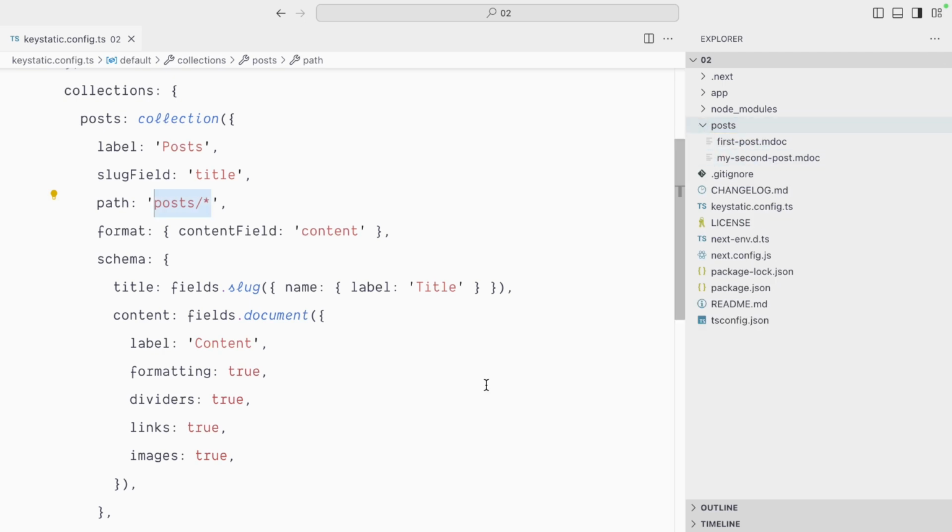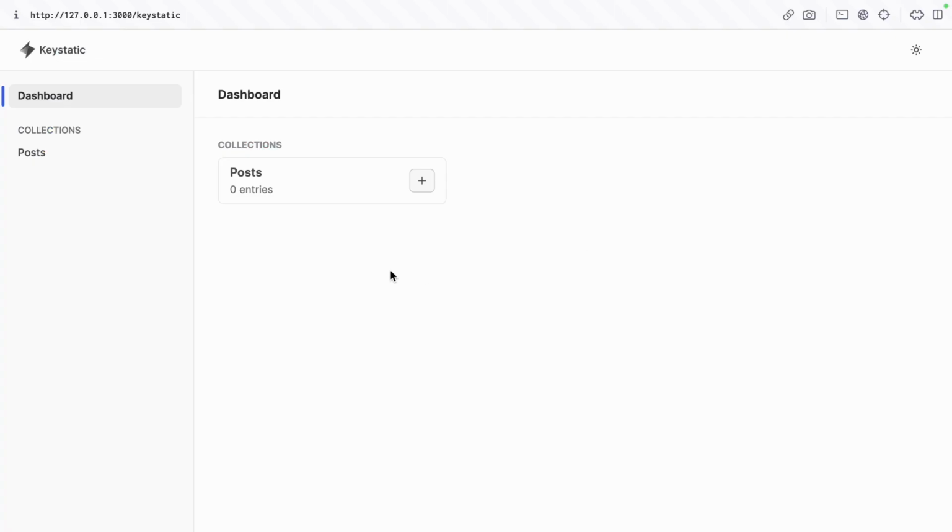But say you wanted to put all of your content, all your collections, inside a content directory. Well, you could change the path to content/posts, but saving that means KeyStatic will not find these two existing posts anymore. In the admin UI, you can see there are 0 posts, but let's create one.